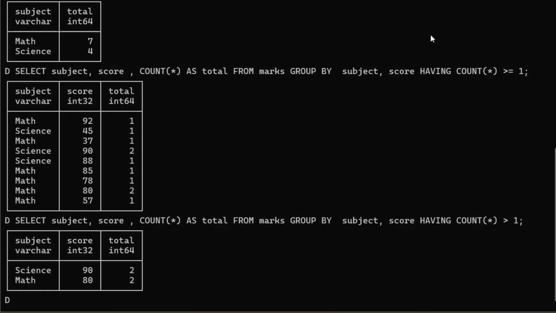So in the next lesson we will explore subqueries, which allow us to write queries inside other queries. And that's all for today. So before we wind up, we can say GROUP BY groups data, HAVING filters groups. So that's it for today.